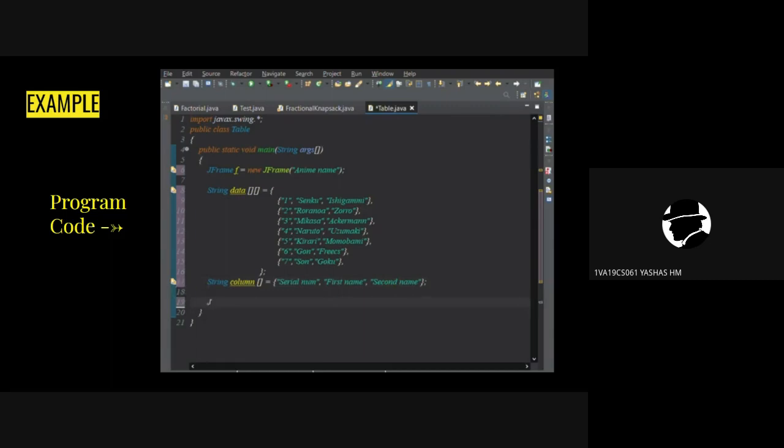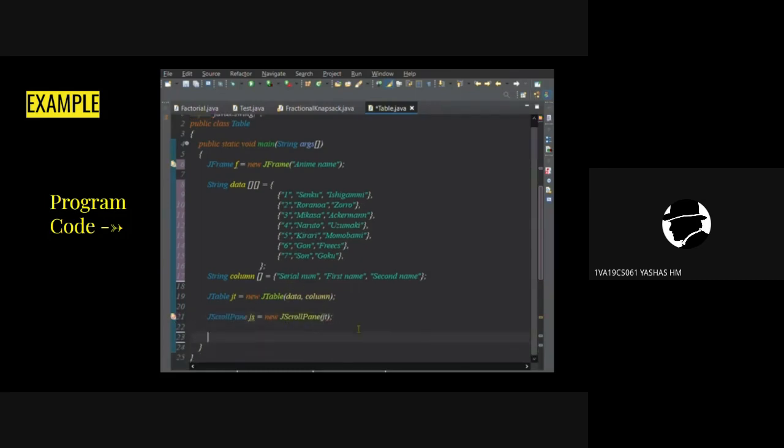Next, I will create the table, JTable. JTable jt is equal to new JTable. To this we will pass data and column as parameters. Now we will create the scroll pane. JScrollPane is equal to new JScrollPane. So I'm creating a scroll pane for this table jt. The parameter will be jt. This will create a scroll pane for table jt.